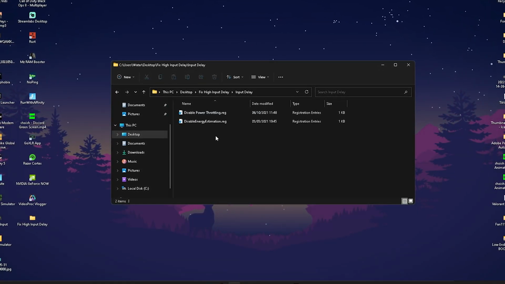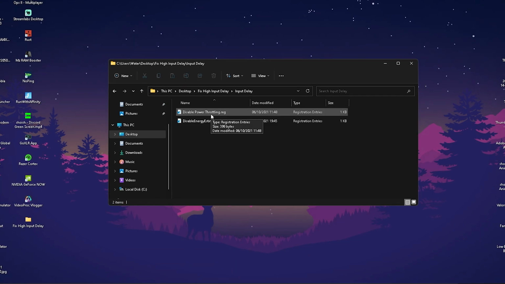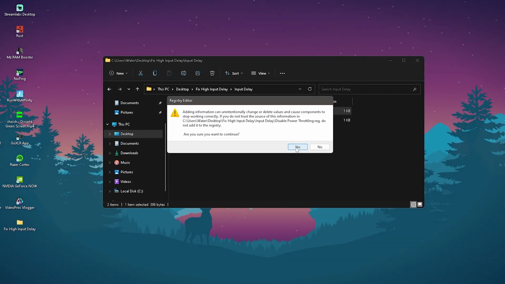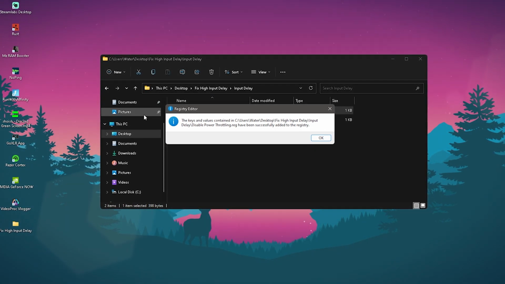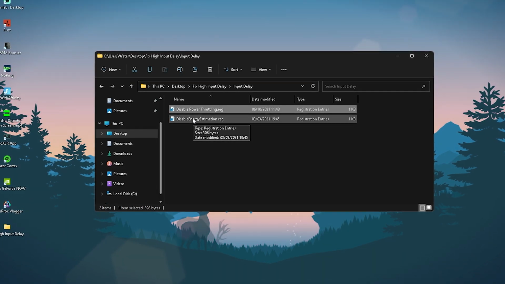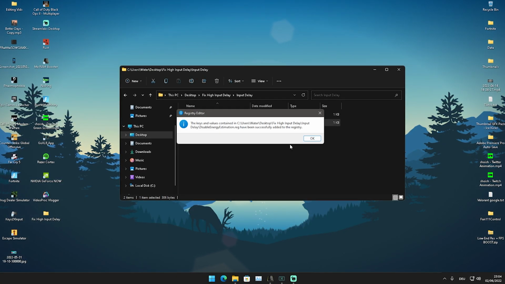Because once we're in here, we have power throttling, which also causes a lot of input delay for some people, so therefore we need to disable it here. It's super easy, just simply click onto it and you can see the keys and values have been changed. And as well, disable energy estimation, also super easy, so therefore we're going to apply it here as well real quick.